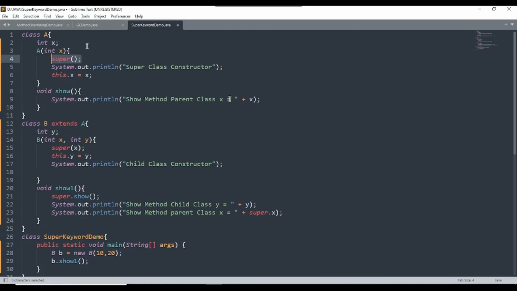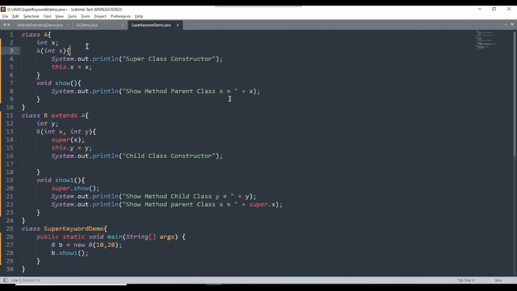So I am just saving the file. This statement will call the super constructor of the A class, but A does not have a super class. So I am removing that.